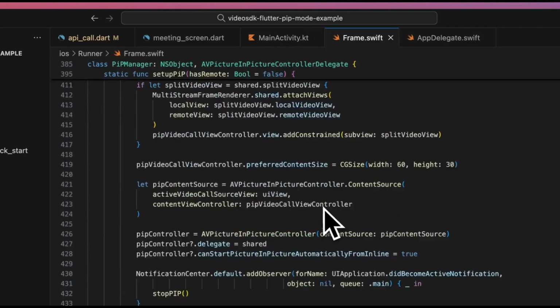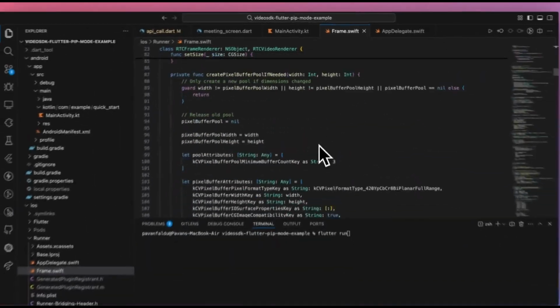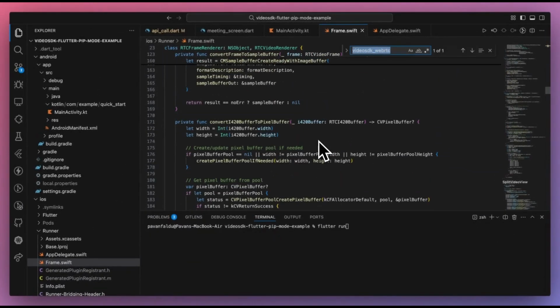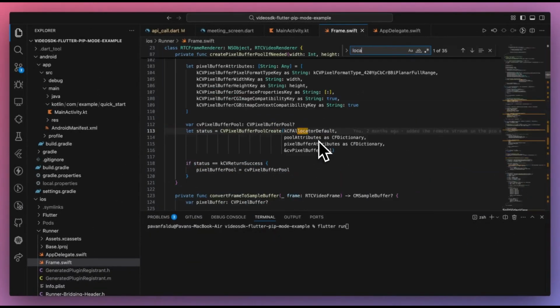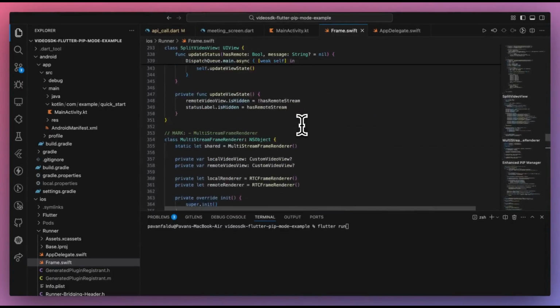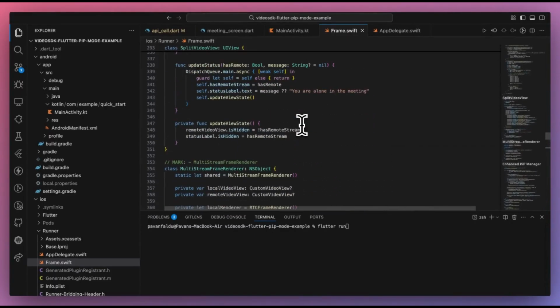In frames.swift, the PiP manager creates a split view that has both remote and local views. For the local view, you use the local processor to obtain the local stream. And for the remote stream, use the appropriate processor.